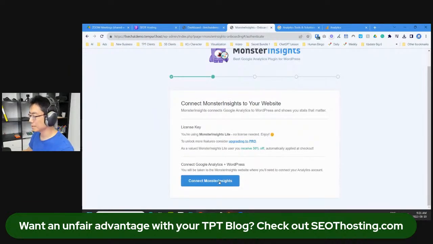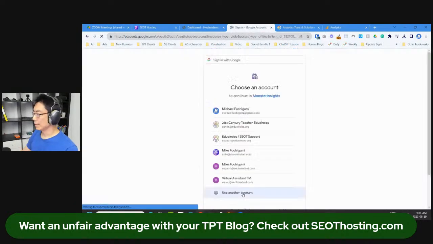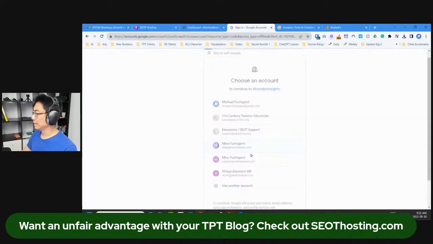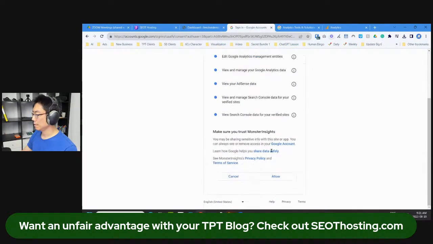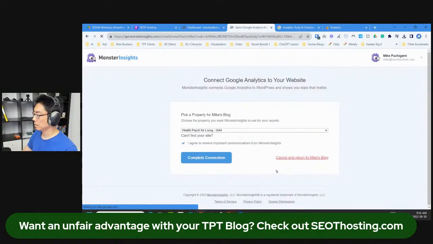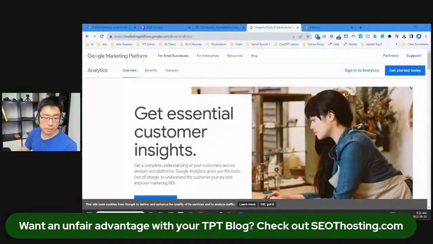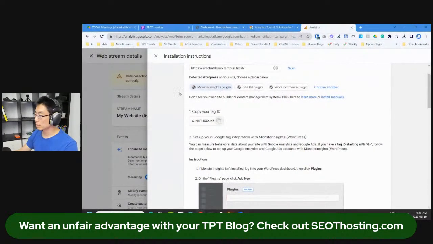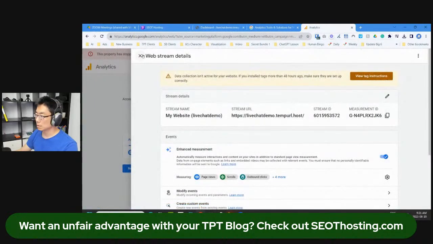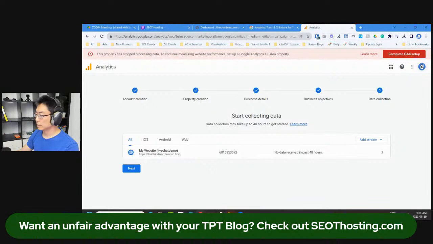I'm going to connect Monster Insights. So I click on that blue button. I give it permissions. Okay, okay. I'm going to choose, where is it? Because I have so many options. Oh, maybe I made it on the wrong account. Did I make it on the wrong account? Web stream details. It's the wrong account.